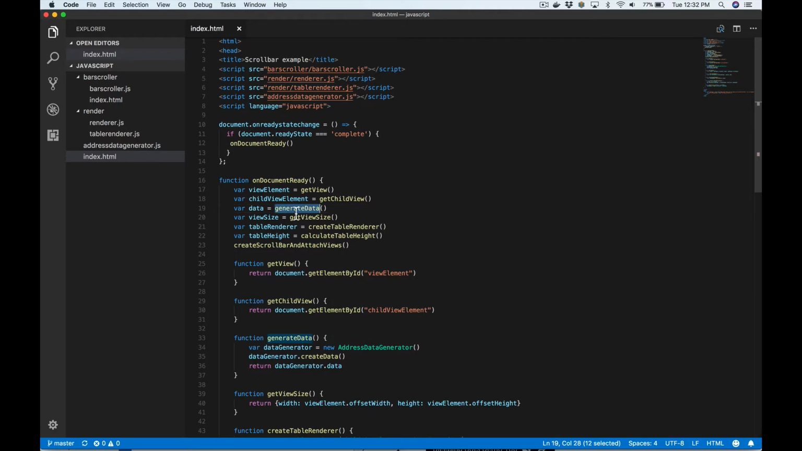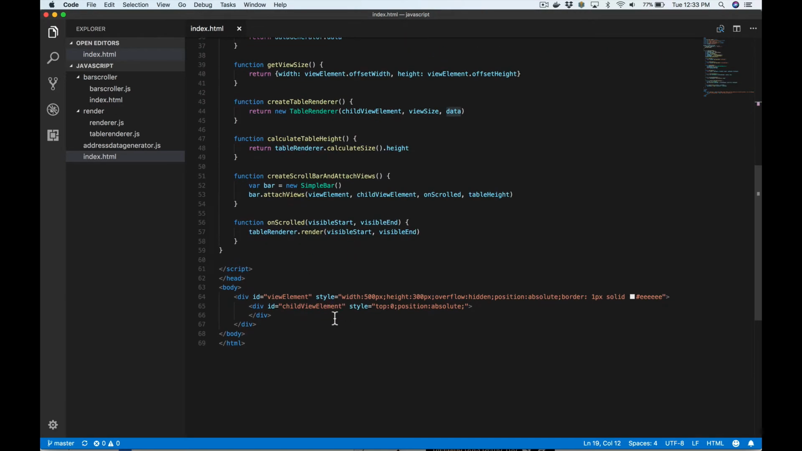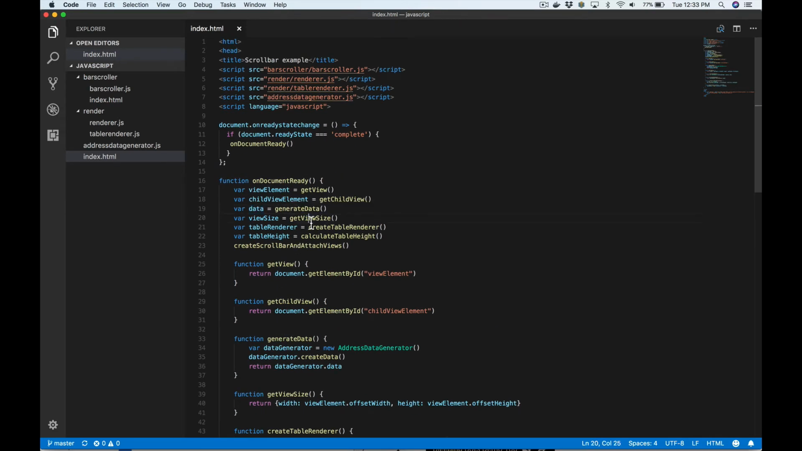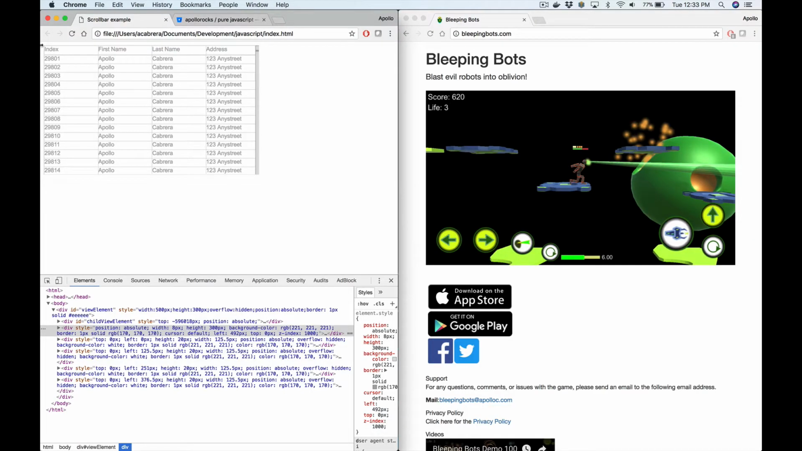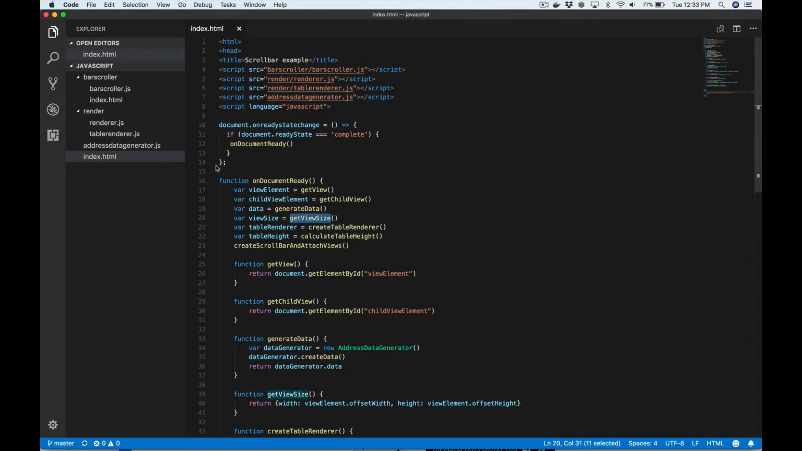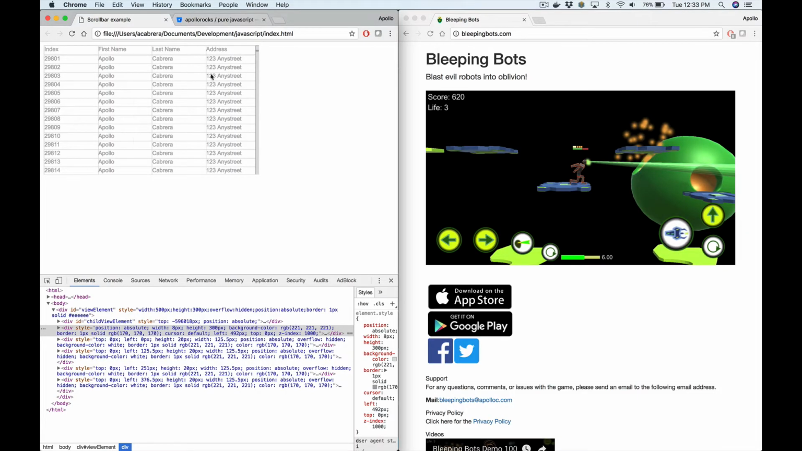Generate data: we're going to need a million records somewhere, so we'll just manually create that. It's going to be a lot easier than trying to put it all statically within here. View size just tells us what the size of this particular view is, so we can get that from the view element there. Table renderer is what's going to render our records into that child view, which is going to sit within this parent view.